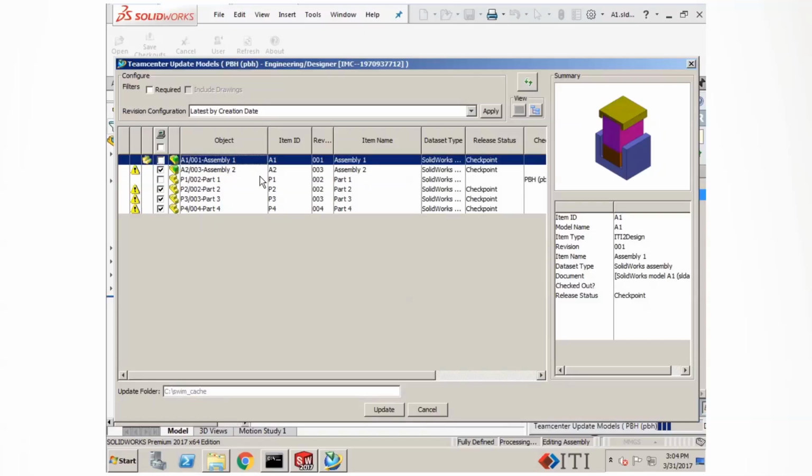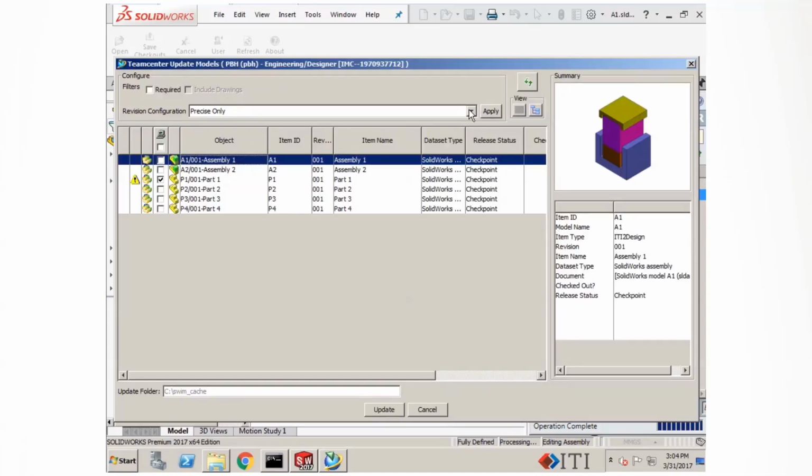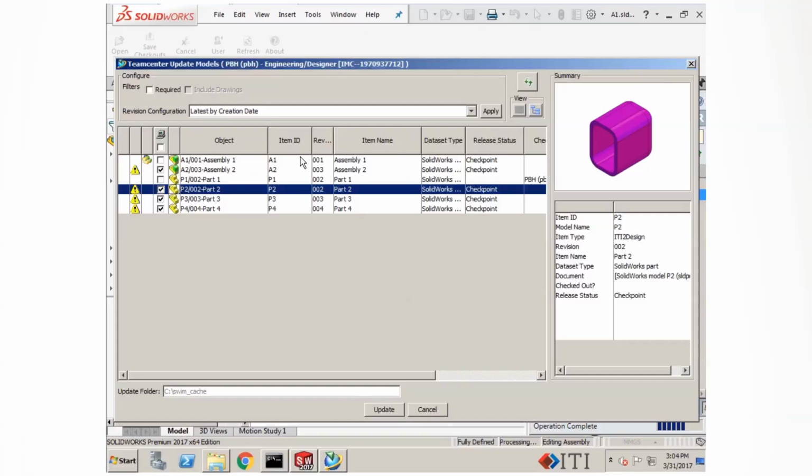Now what I could also do is for that assembly, I could say set it back to precise, and it'll reset all the parts back to Rev 1. I can then say, oh, what I really wanted to do was update this to latest by date. And then maybe that would go ahead and show me all of these components would get updated.